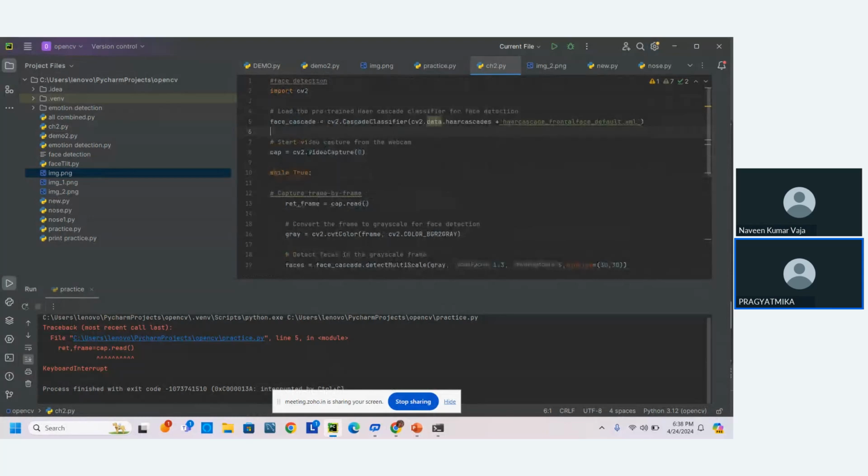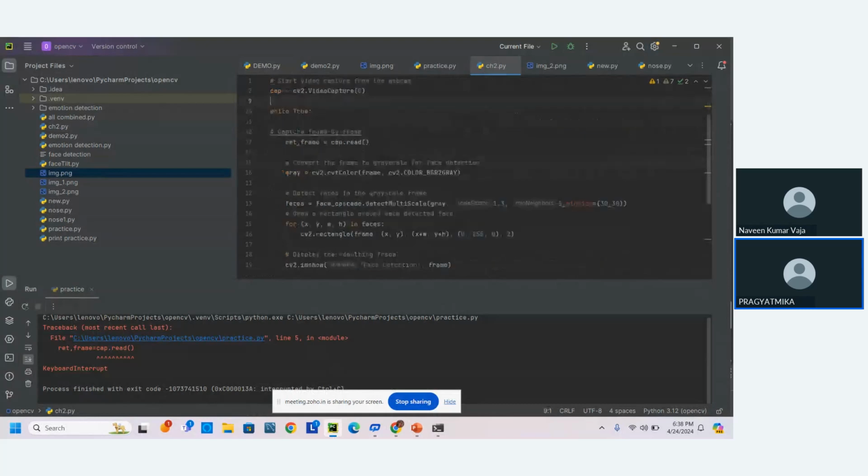What does this 0 mean? It will directly capture the video from the webcam. Okay. Now, while True, we are going to write the loop. Whatever video capture is opened from the webcam, it's going to read and capture frame by frame, and it is going to store it in frame, as it receives the frames captured by the video.